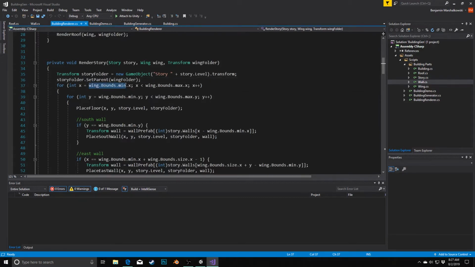So we start off at the minimum of the wing, and then we go all the way up to the maximum size of the wing, technically one less than the maximum size, and iterate through, and then do the same thing on what I'm calling Y, because the bounds there are vector 2s or int vector 2s, so they deal in X and Y. Technically this is going to be the Z axis of our world space, but that's just a thing that doesn't line up quite perfectly, but I'm working with Y because that's what a lot of the vector 2s work with.